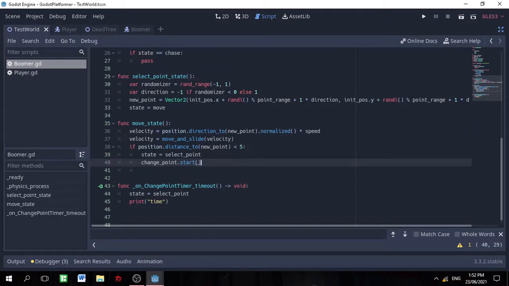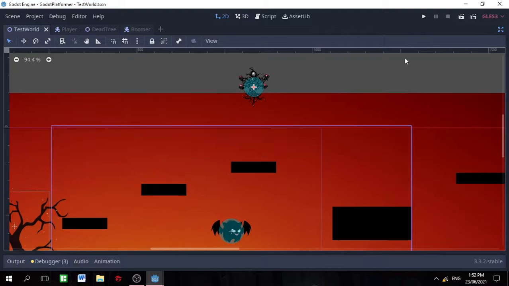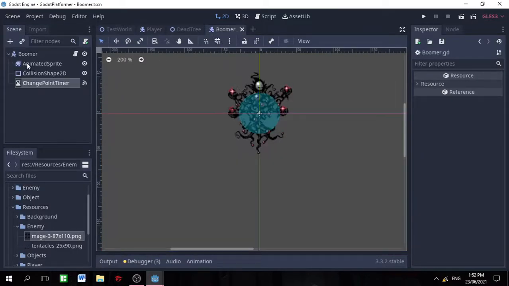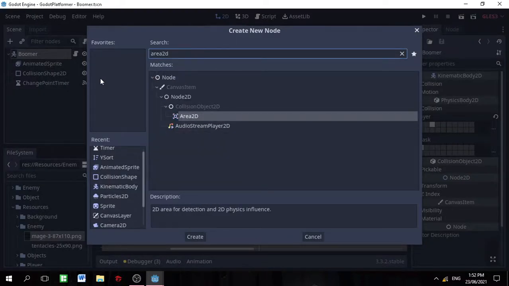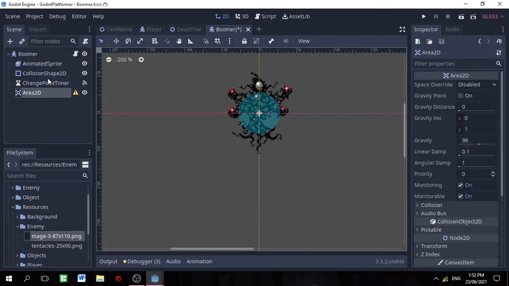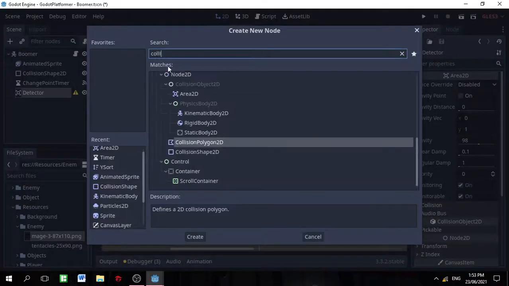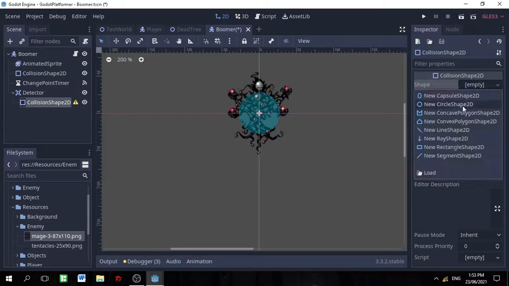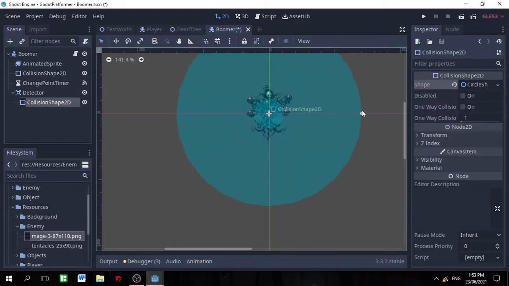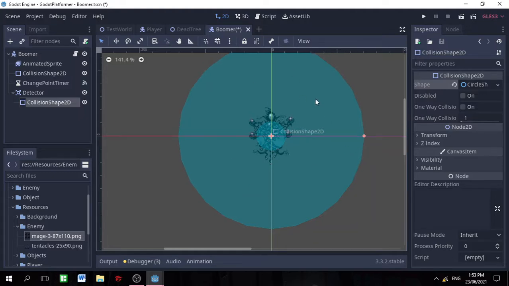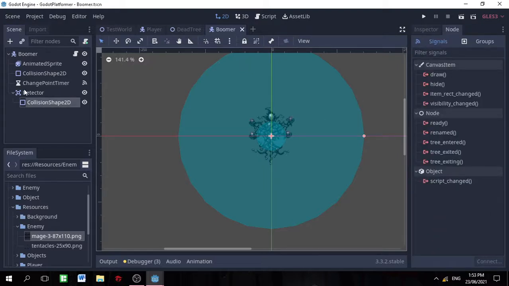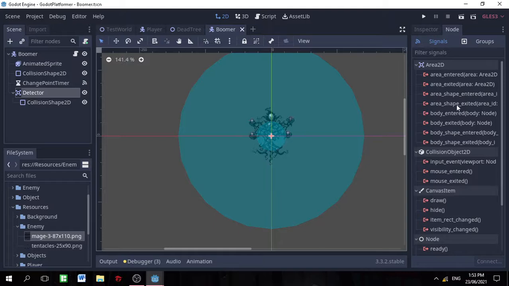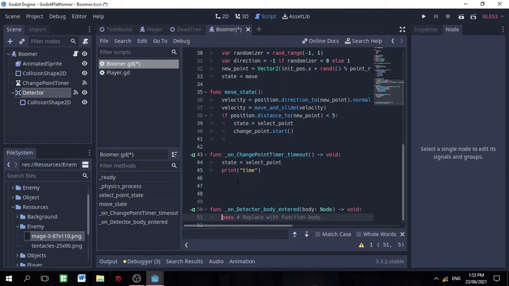Okay, so let's create a new thing for our enemy boomer. Let's go here. Let's add a child node. It's going to be Area2D. We are going to detect our player using the Area2D. So this Area2D will be our detector. It's going to have a CollisionShape2D. Now our detector will be a circle and it's going to be this big. That's it. And then here it's going to detect a body.